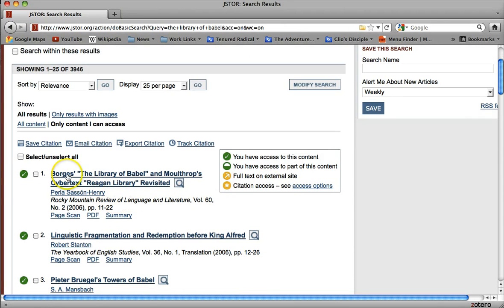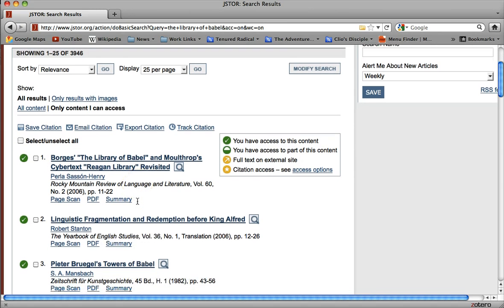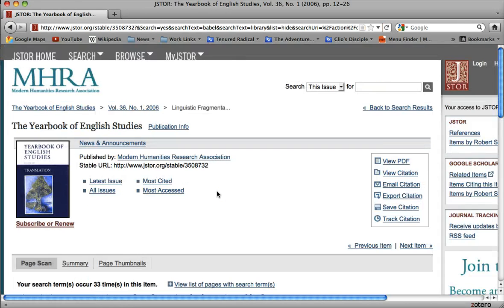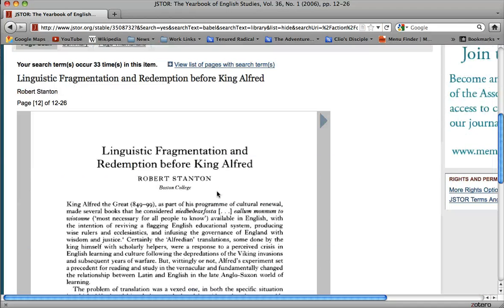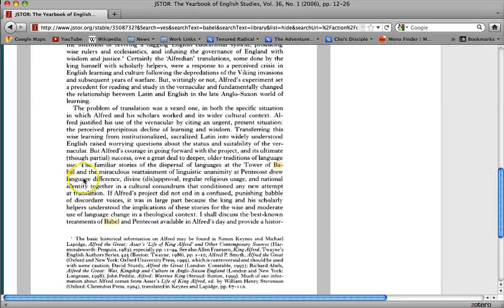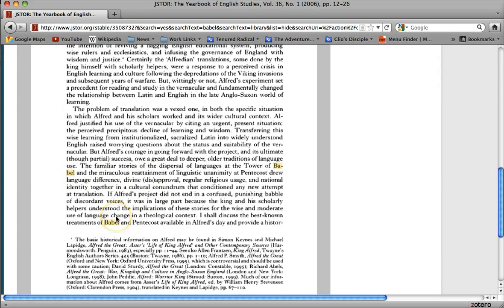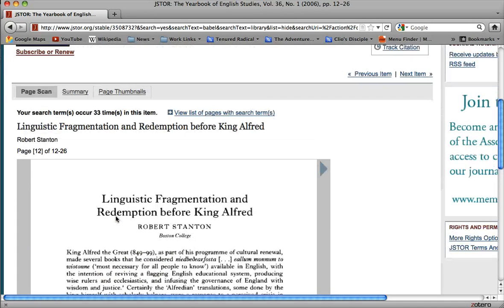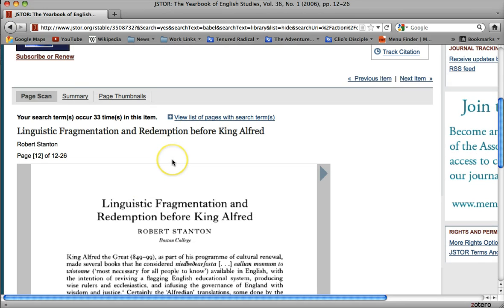So you can see the first one, Borges' Library of Babel, is in fact about that story. But because it's a keyword search, you'll notice the second one, Linguistic Fragmentation and Redemption before King Alfred, does not mention the Library of Babel, Borges' story at all. It is in fact about early English literature and talks about the Tower of Babel, the other major reference for that. And the reason that it occurs is that many of the things it cites come from the Bodleian Library, so the word library appears in the article relatively frequently.